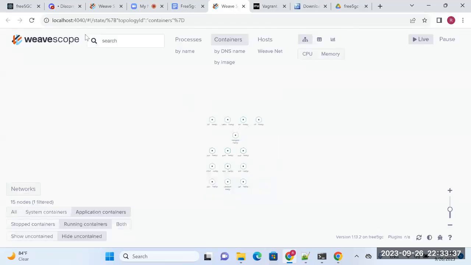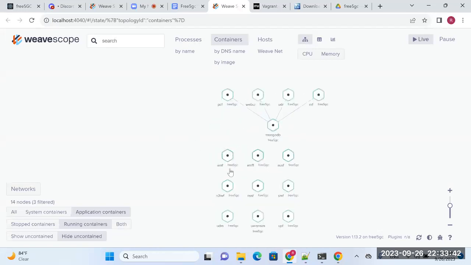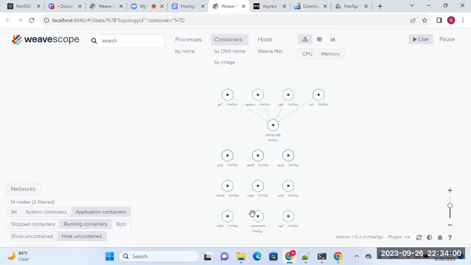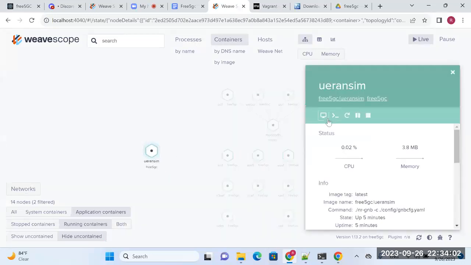4040 port. And then if you see on the ViewScope, you can see all the different pods whatever you have are present over here. Like you can see AMF and AUSF, UERANSIM, and everything. If you want a clearer understanding, I can show you. If you are in UERANSIM, if you go to config, you have gnbcfg.yaml and uecfg.yaml. So the same thing you can do from the ViewScope also.